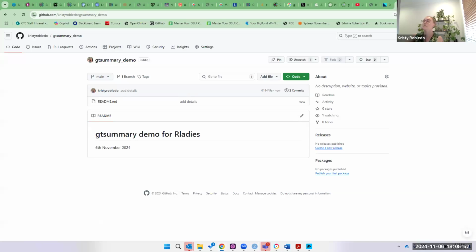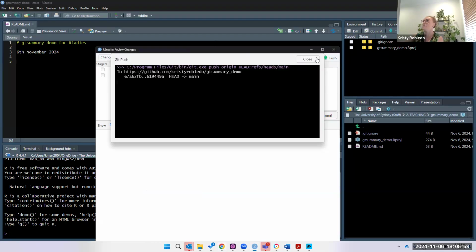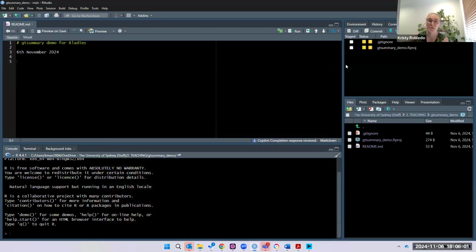GitHub's a really cool way to be able to work with different people. Or if you're terrified you're going to spill your coffee on your machine, or your machine's going to die on you, it's a great way to have everything backed up in the cloud on GitHub.